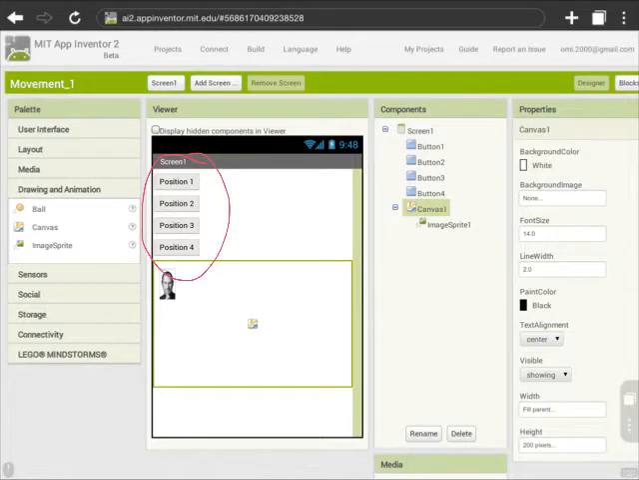Instead of using the user interface section, you'll move to the drawing animation section and then you will select the canvas. You'll drag it below the four buttons. It will be small at the beginning, so you'll need to select it and change the width and its height. In this case, the width you will select fill parent and the height will be 200 pixels.